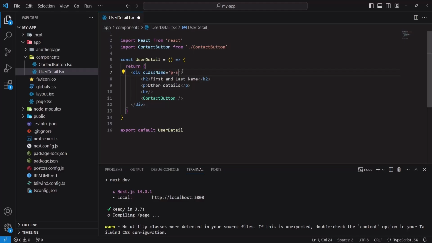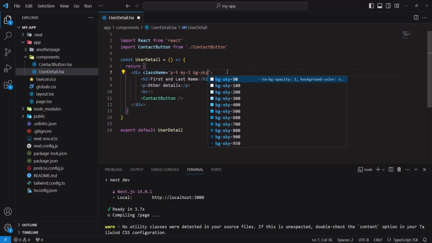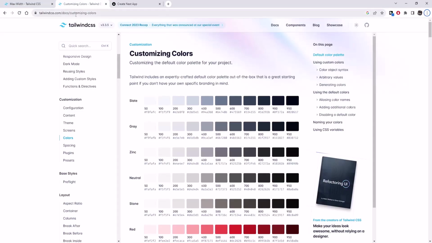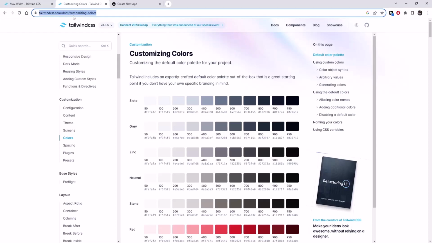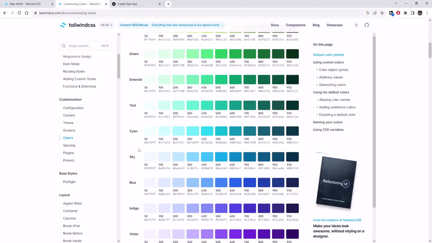Around the div will be 5, and then I want some margin around the y-axis, so my-2. Let's add a background color like bg-sky, and we can put this 400. To learn more about the color palettes, head over to tailwindcss.com/docs/customizing-colors.